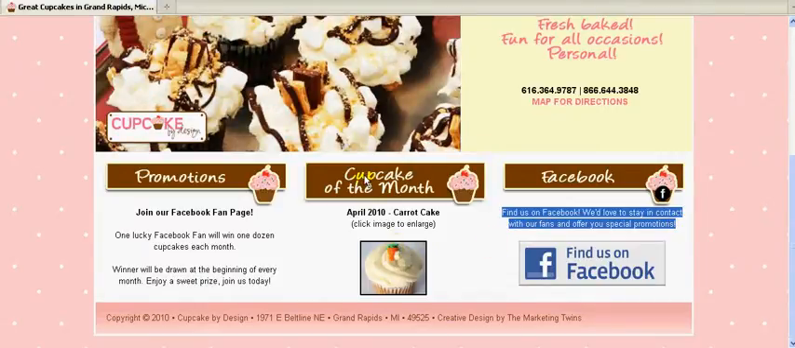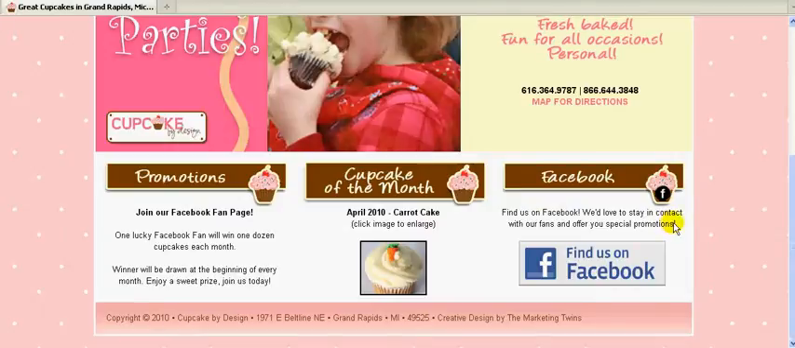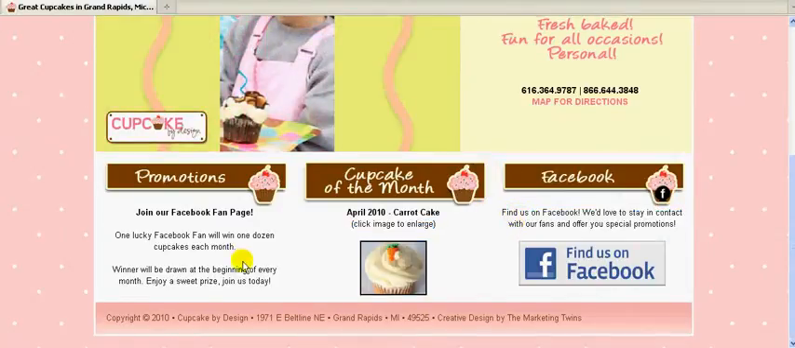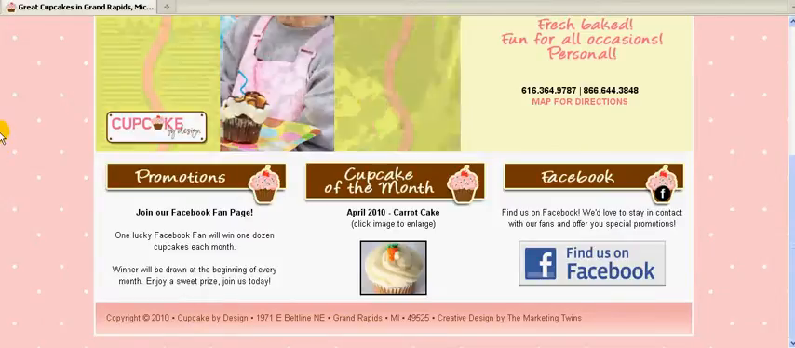I've done another tutorial specifically on how you update the Cupcake of the Month, so you want to make sure you look at that one. But let's say you want to change either the information here about Facebook, or especially the promotions one. So here's how you do that.